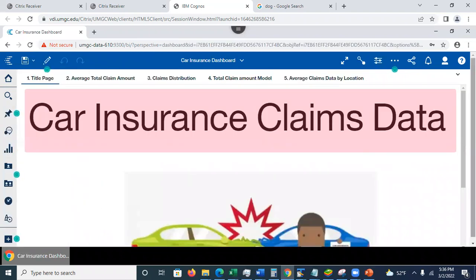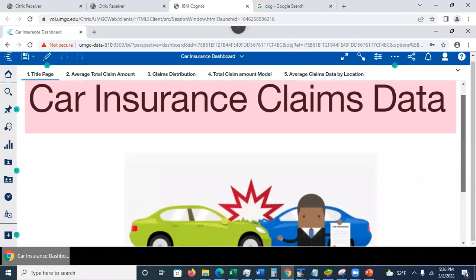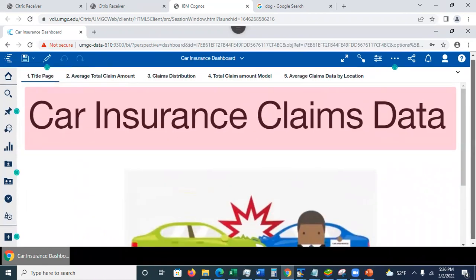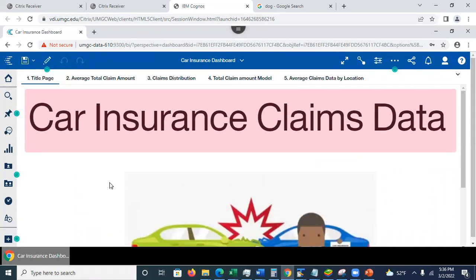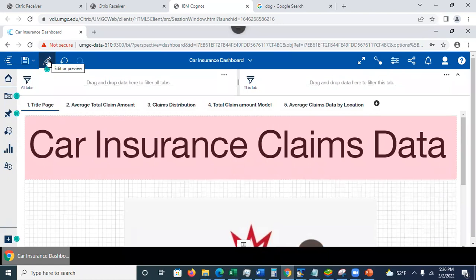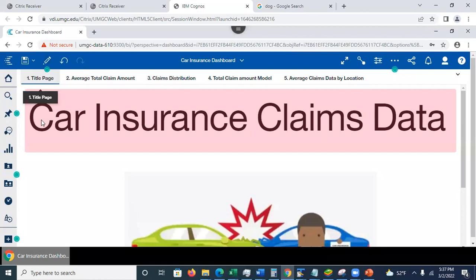So what I did was I prepared this little dashboard for you, and right now I'm in the view mode. I cannot edit this, right? Sometimes you might be wondering why this is not editable. It's because right now I'm in the view mode. I would need to click here to get into the edit mode, right? When you are in the edit mode, this pencil here is highlighted. When you're not in edit mode, this pencil is not highlighted.